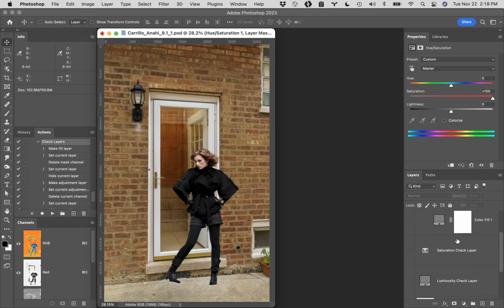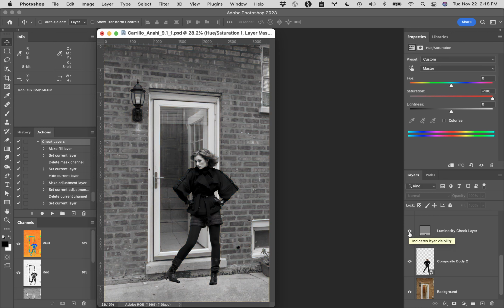Underneath that color fill layer is a saturation check layer. We will get to that eventually. And underneath that is where everybody always starts. You want to start with the luminosity check layer. So click to actually turn this on. And now we need to look at this image and make value judgments about the image.